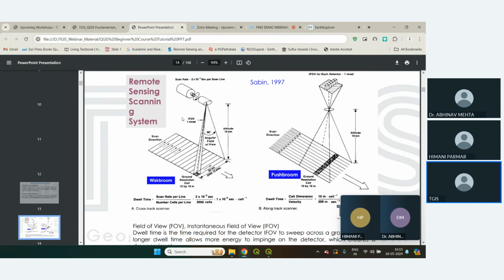On the other hand, whisk broom sensors acquire data by scanning across the field of view. Here you can see it is scanning across the path, similar to the motion of a whisk broom sweeping back and forth. While this technique may take longer to capture an image, it offers advantages in spectral and radiometric resolutions.